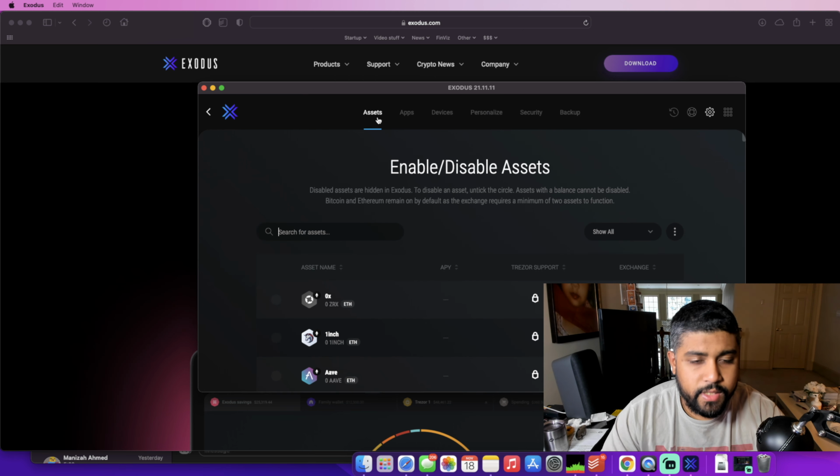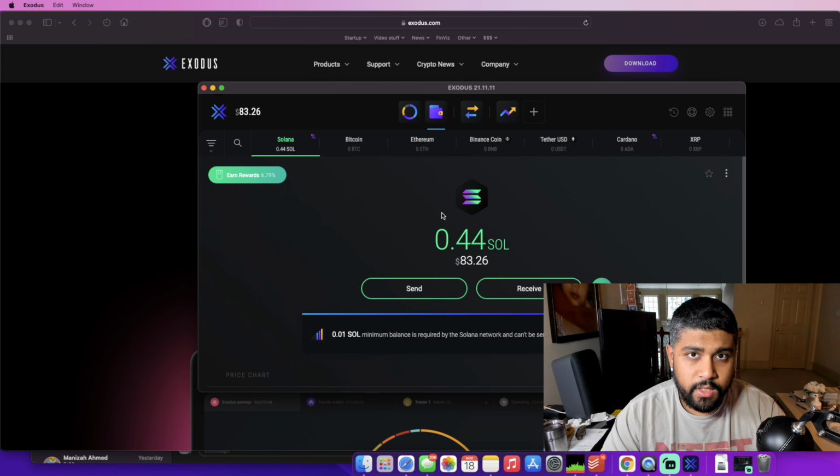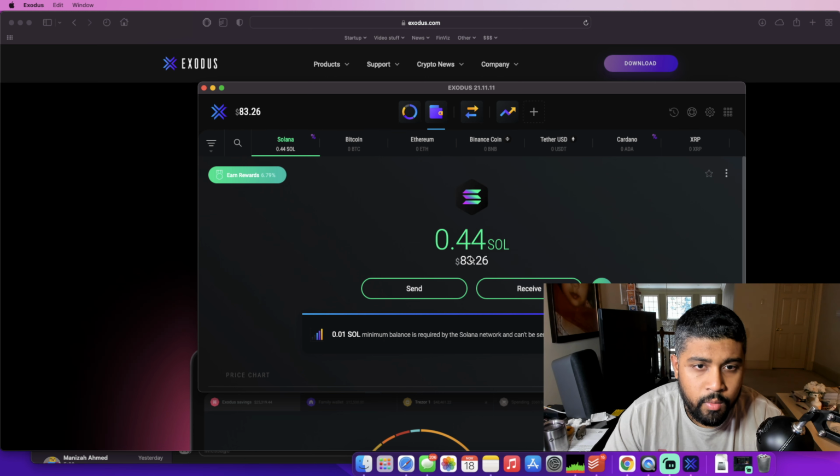Then you come over to assets. Now you should feel safe to start depositing funds into your wallet. I went ahead and deposited some Solana here.